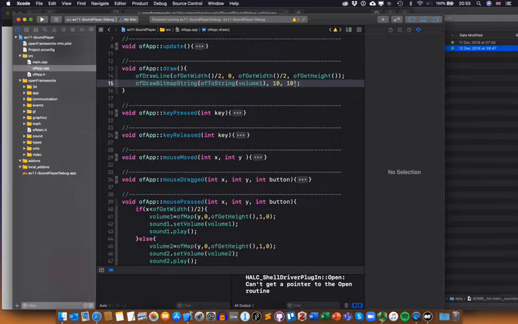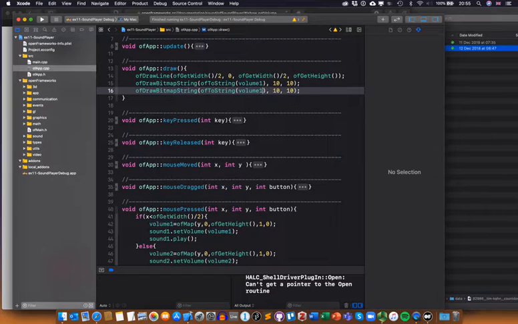And let's say that I want to draw the same thing, copy paste volume2, but it's not going to be 10, right? It's going to be ofGetWidth divided by 2 plus 10, so that this is drawn on the second half of the screen. And this is not volume1, it's volume2, right?